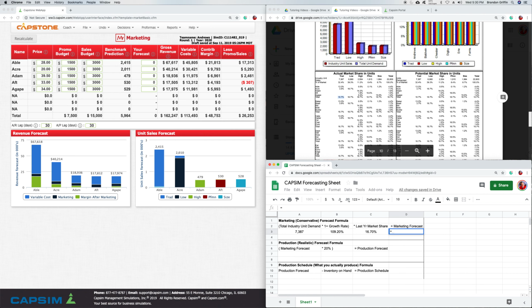So, if you're not familiar with Excel, or this is actually Google Sheets, we're entering a formula. Equals, and we're going to enclose it in parentheses because we have to do these two first, 7,387 multiplied by the 109.2%. We're going to close our parentheses, and we're going to times that number, the 8,067, times last year's market share.